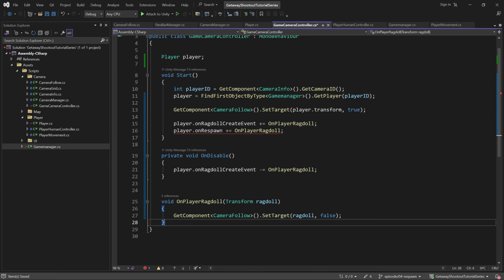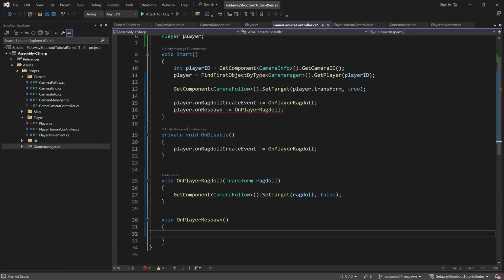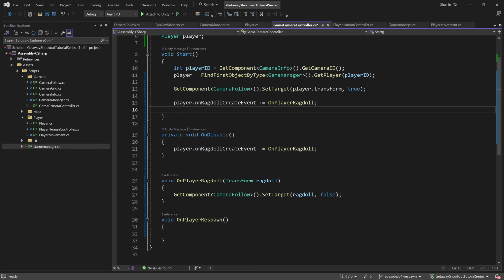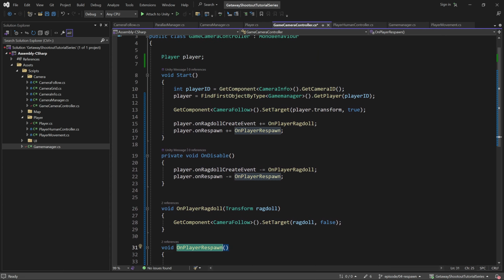and we want to create another function, on player respawn. And we want to call that. And then obviously we're going to have to disable it. So always remember to unsubscribe. And then now we just want the function to handle player respawn.